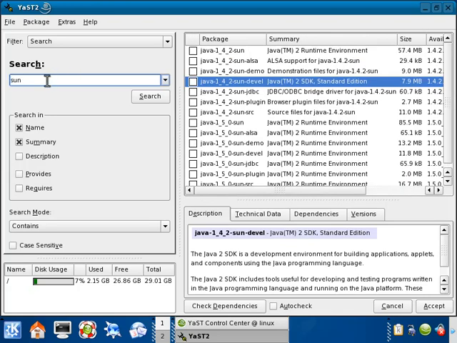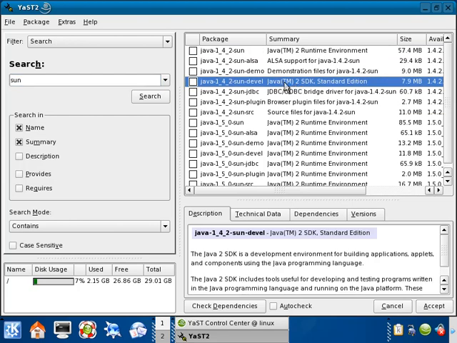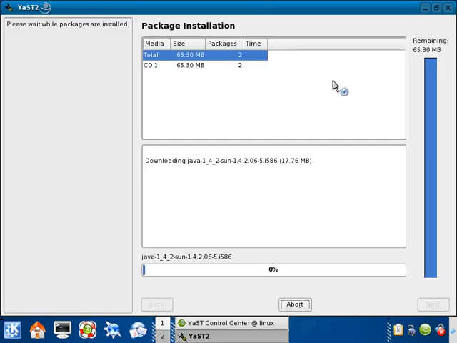So we changed our search criteria to Sun to narrow the results down a little bit because the Java search returned way too much. And we found this. This is a development kit. So we'll select this package and we'll accept. And it's also going to install the runtime environment as well as a dependency. And then continue. So now it's going to download these packages off the installation source that we set from the FTP server. And then hopefully this will work fine.